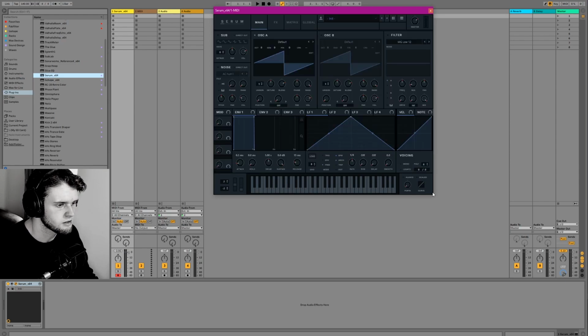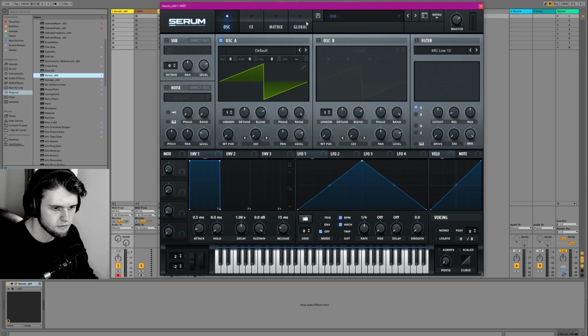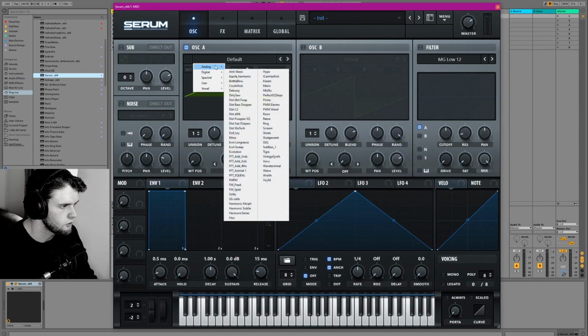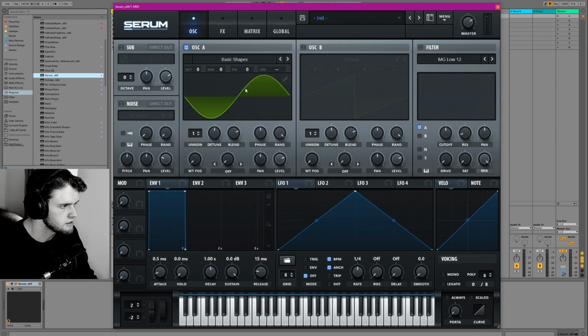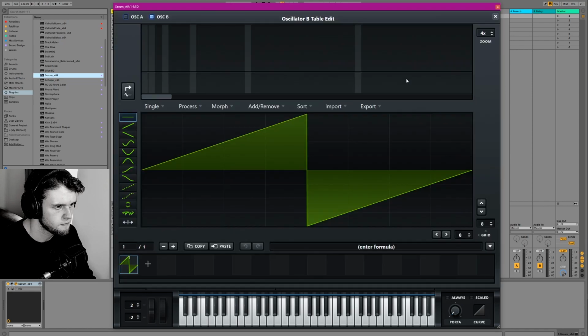Let's jump into this. So let me make this real big, and I'll use a different skin just so you guys are more familiar with it. So in here, we're just going to jump in. We're going to be making like a deeper sound, so I want to use sine waves. So we're going to start off with the basic shape sine wave, jump in here, I'm going to go copy, open up oscillator B, go into here, and hit paste.